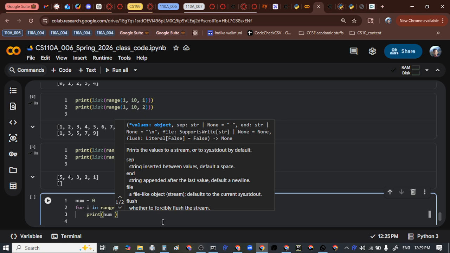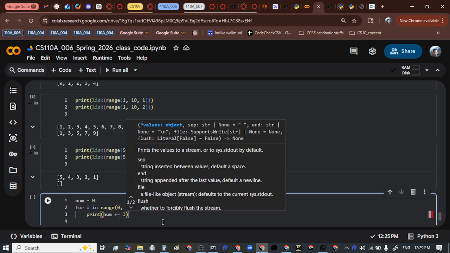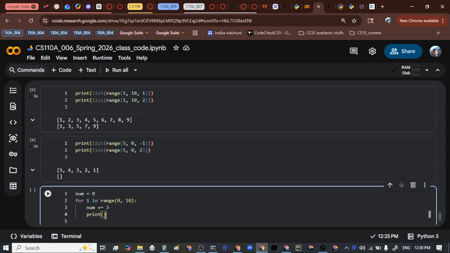How do we increment? What's the operation? Plus equal, right? 3. Okay. All right, I think this is fine. I'm going to take it out and then print the number. So like this, and then print number.